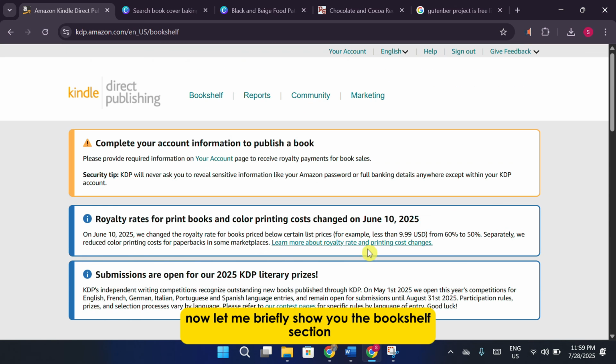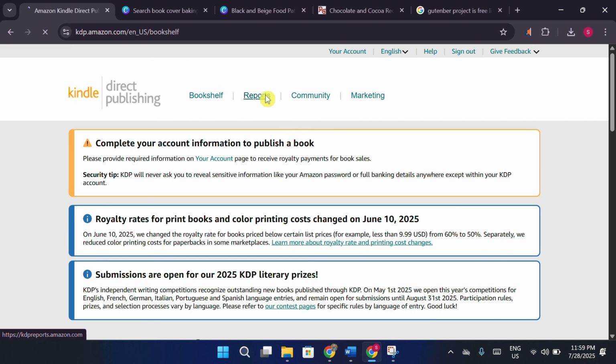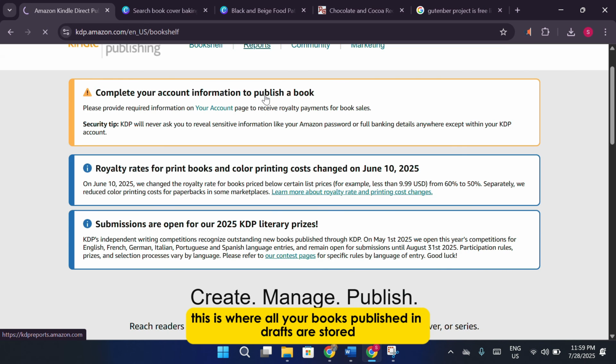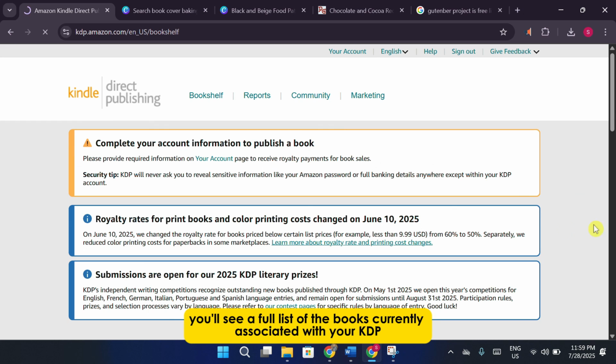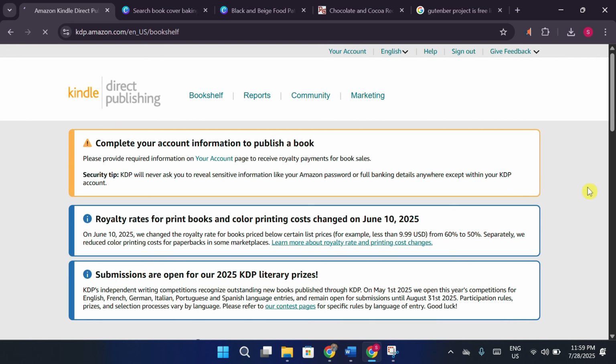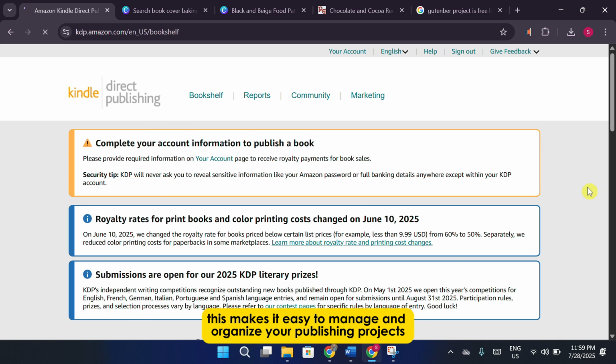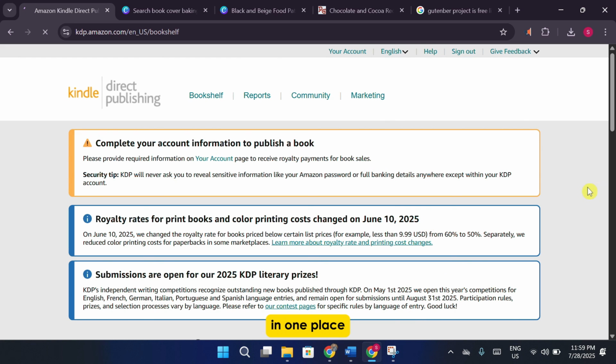Now let me briefly show you the bookshelf section. This is where all your books, published or in drafts, are stored. You'll see a full list of the books currently associated with your KDP account. This makes it easy to manage and organize your publishing projects in one place.